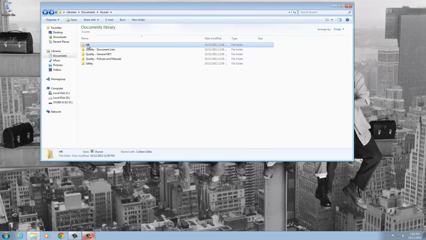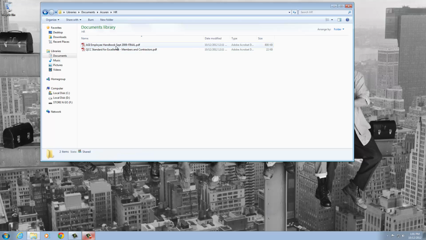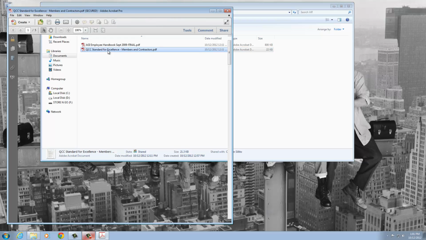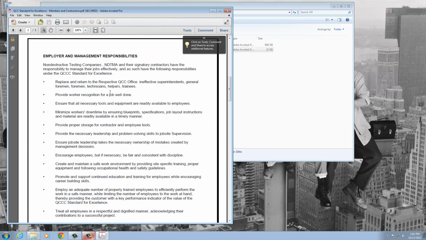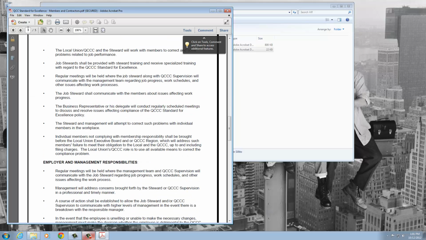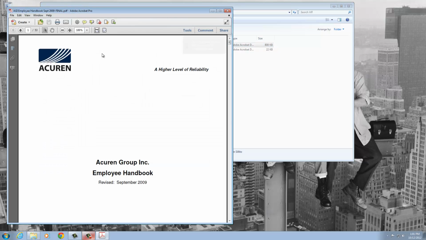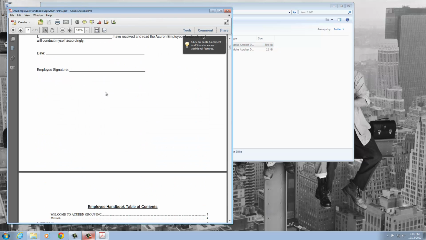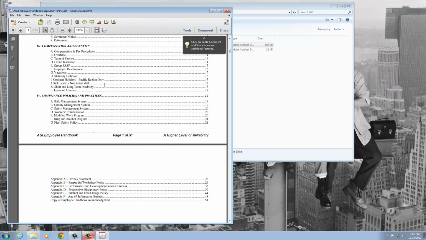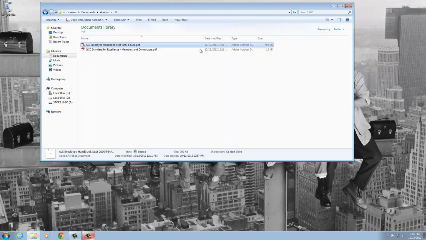We've also added in some HR documentation. So the employee handbooks here, the QCC members and contractors, that document is here for the standard of excellence. So we can come in here, we can open that up, and we can take a look at all our standards of excellence that we've put in here, as well as our employee handbook. So you can go ahead and read through and enjoy this new software.